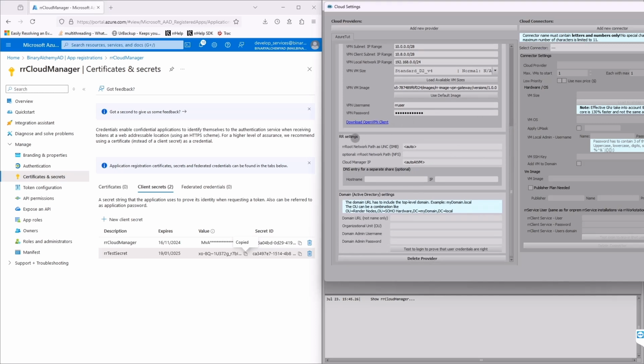Okay, so let's move on to the Royal Render settings. The first parameter here, our root network path, is the network path to your Royal Render installation. In our case, this would be the IP address, like 192.168.0.60, and then the share name is Royal Render.